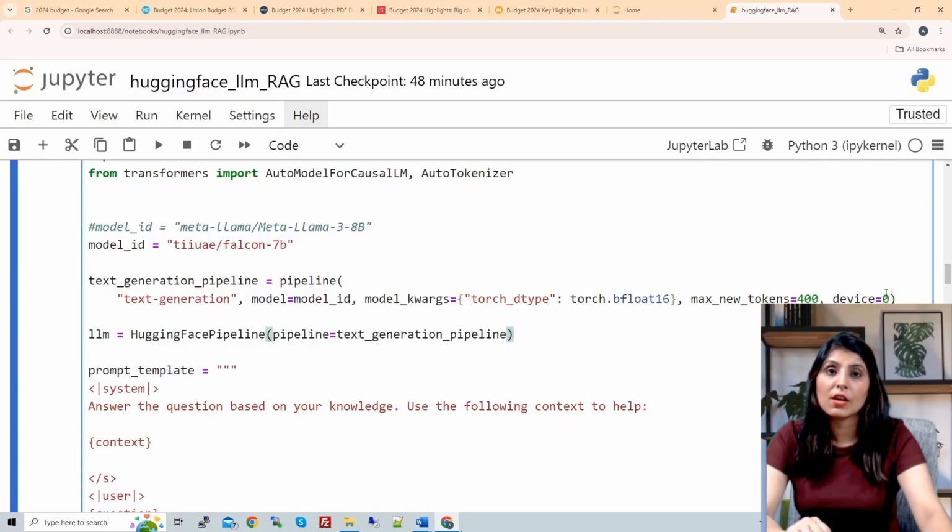If you are not using a GPU, you can remove this part, or you can write device equal to CPU. So this is my text generation pipeline. This is a full-fledged LLM over here. This model will generate the output on the basis of the user's query.